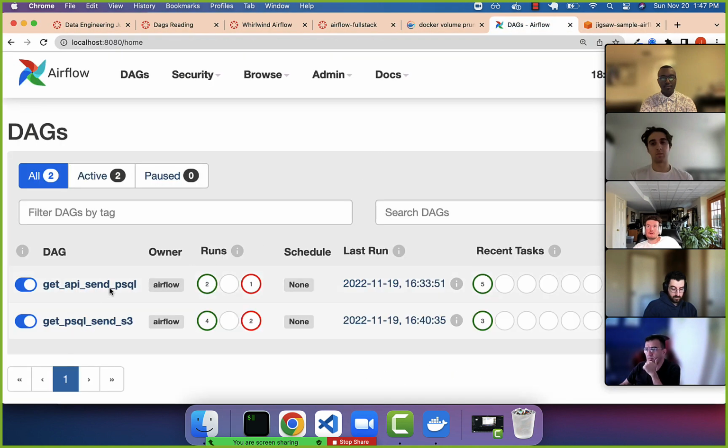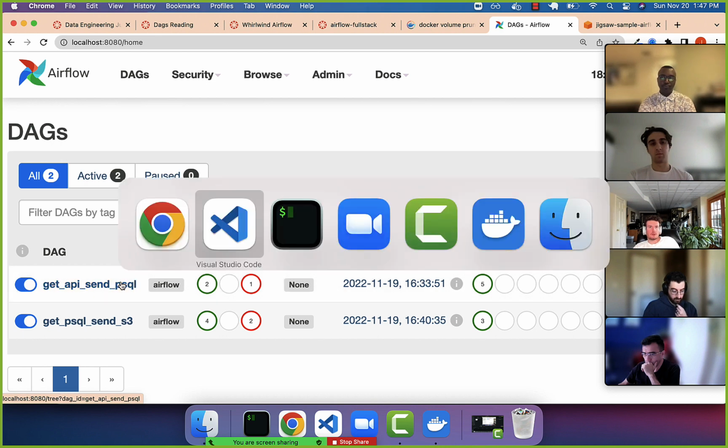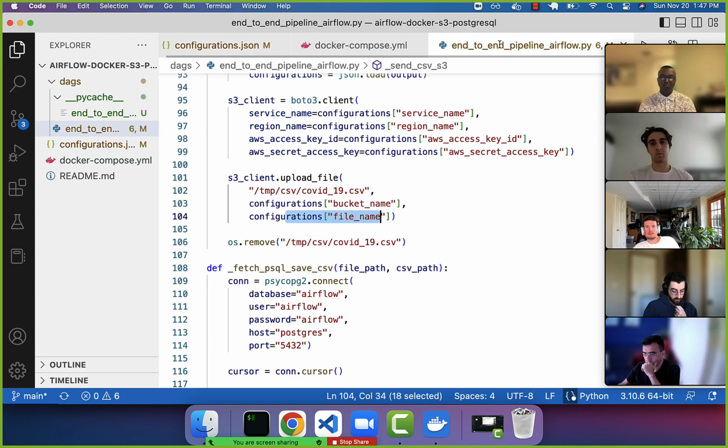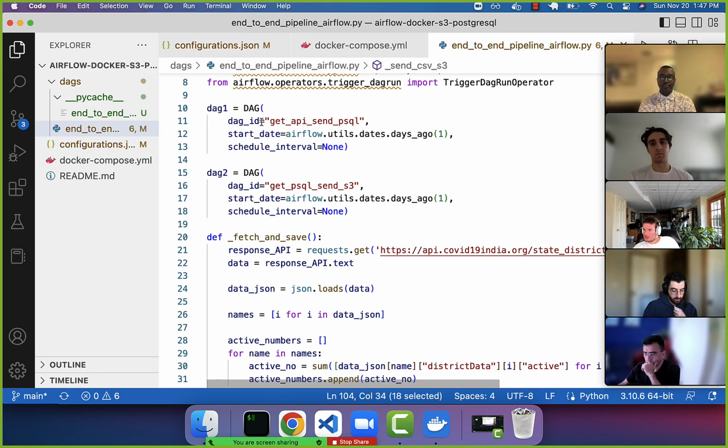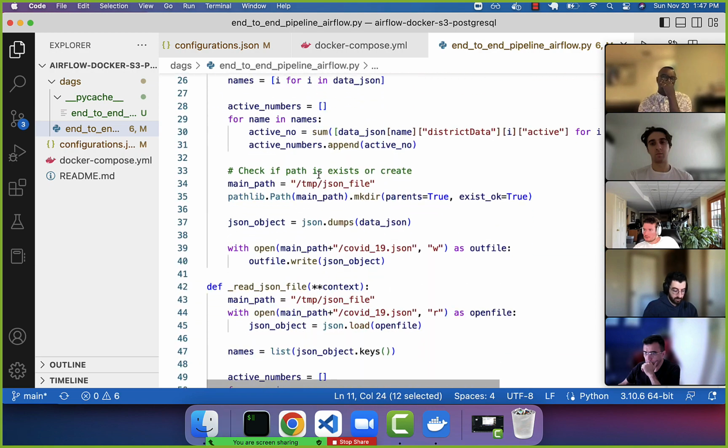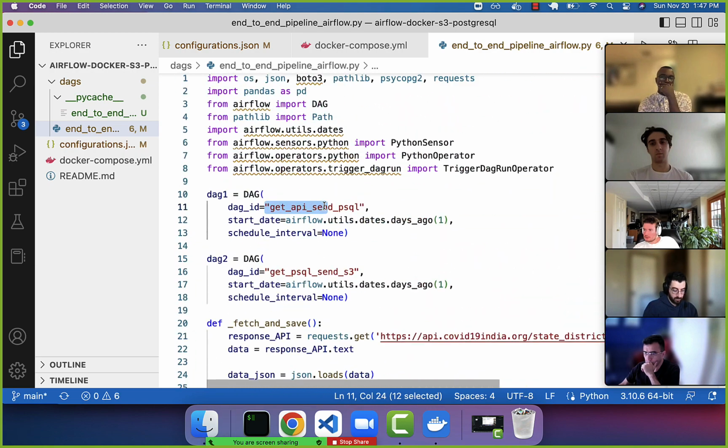Right, so let's trigger this. This thing has to happen first, this get API send Postgres. The reason why is because if you remember the code, this first DAG is what creates a table.